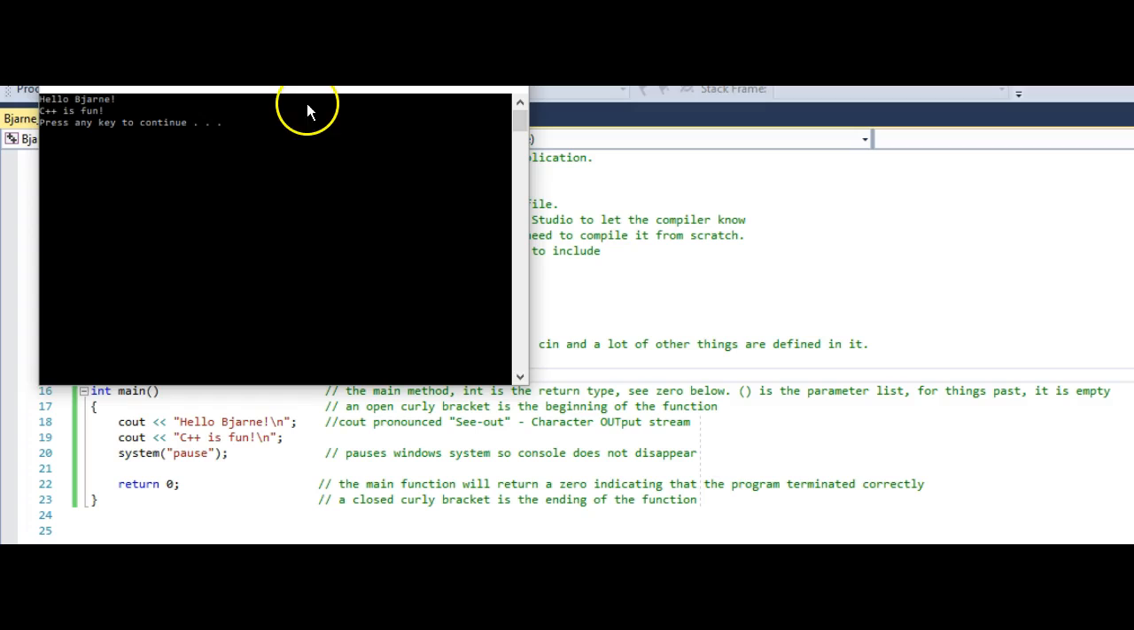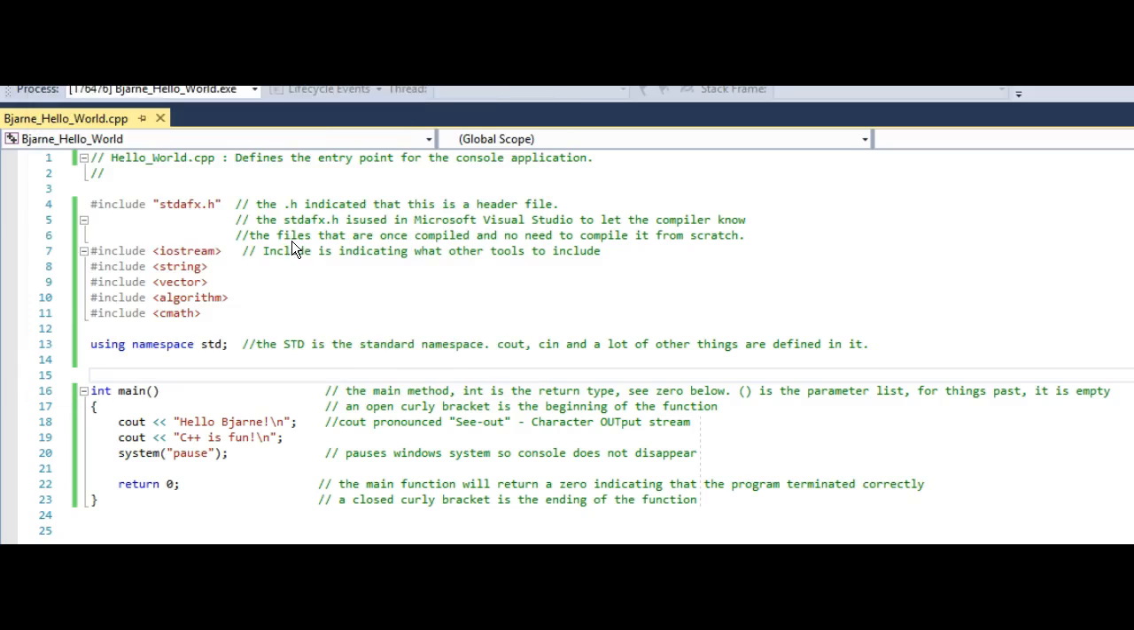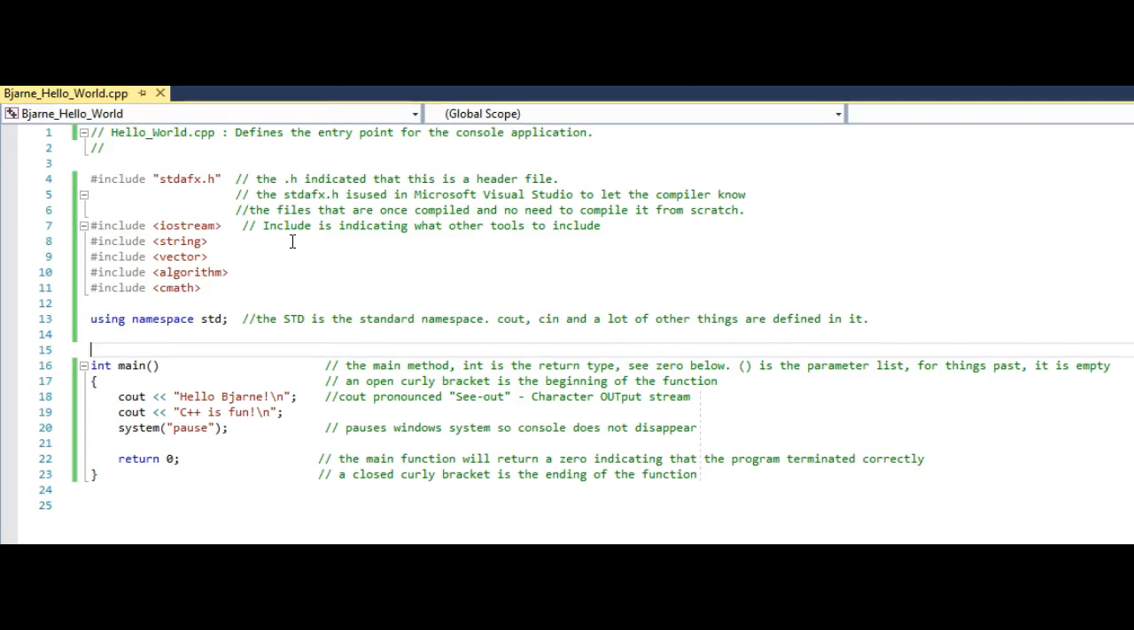And there you have it. Hello Bjarne, C++ is fun. Press any key to continue, which is that system pause statement I was telling you about. All right, well there you have it. That's your first Hello World program with hopefully a little more information about what all those lines of code do in creating a Hello World program. And we did it in under 5 minutes.